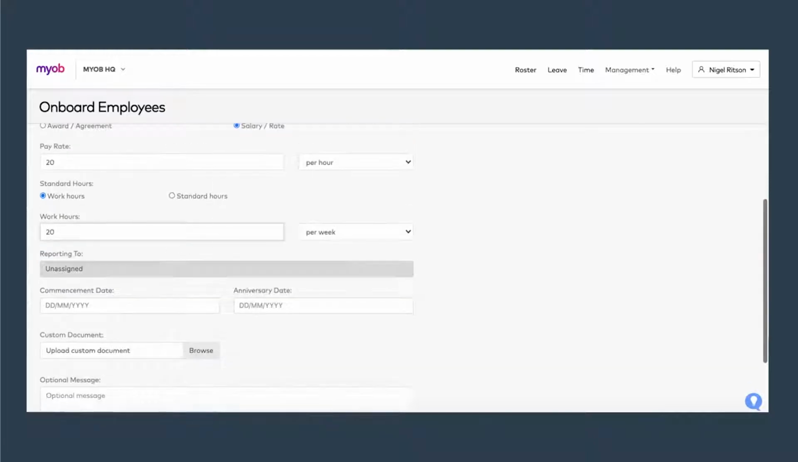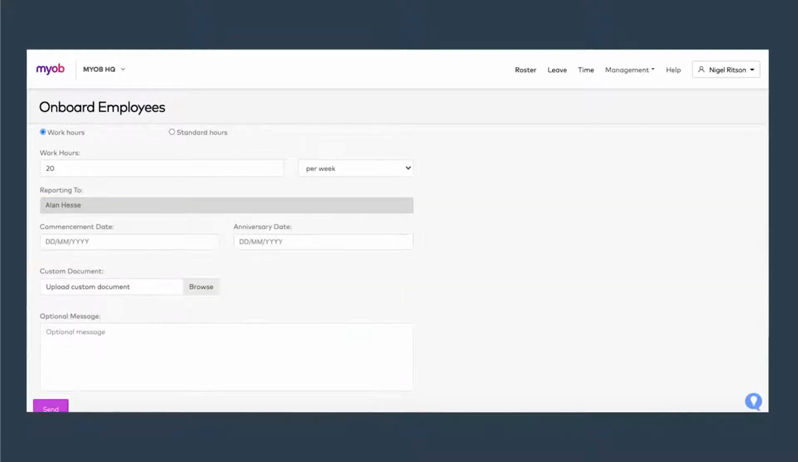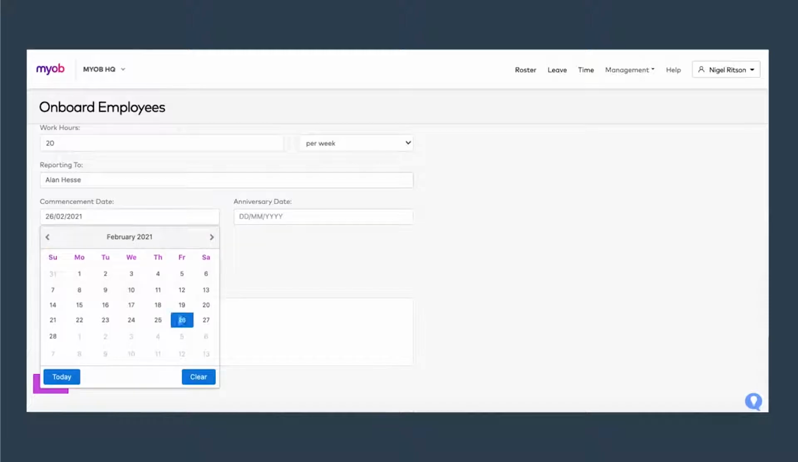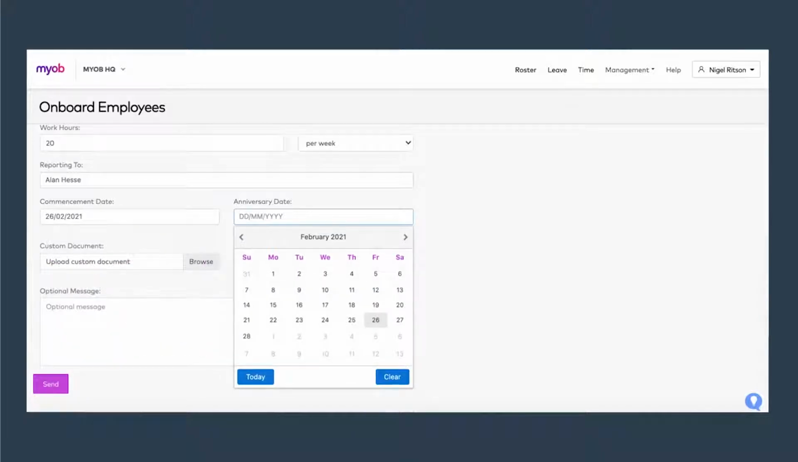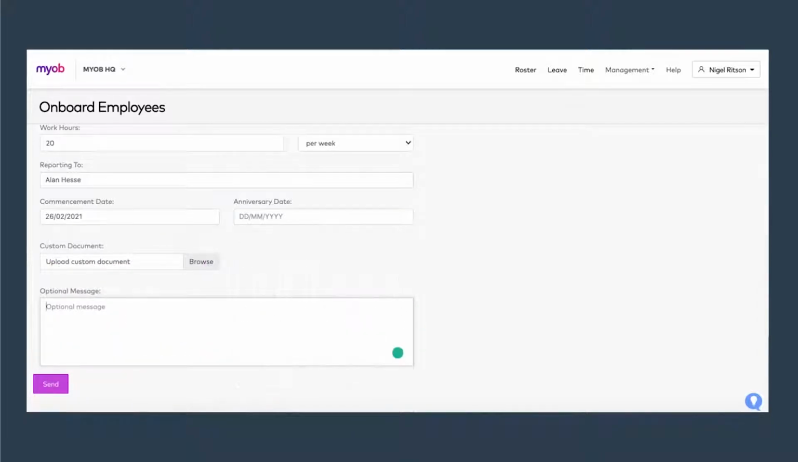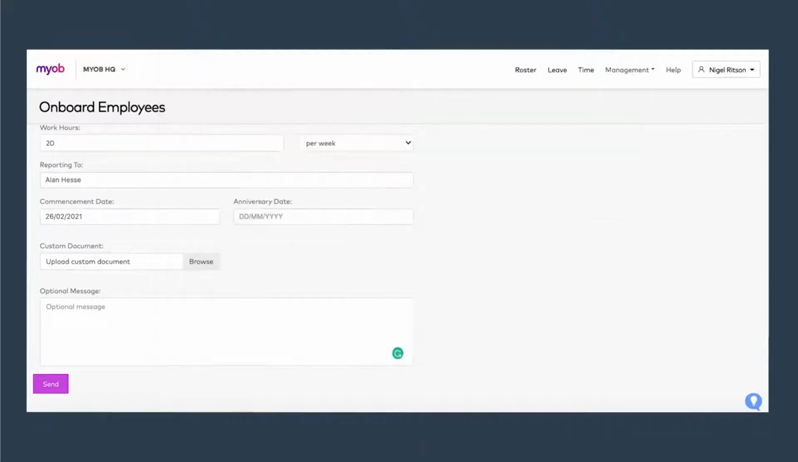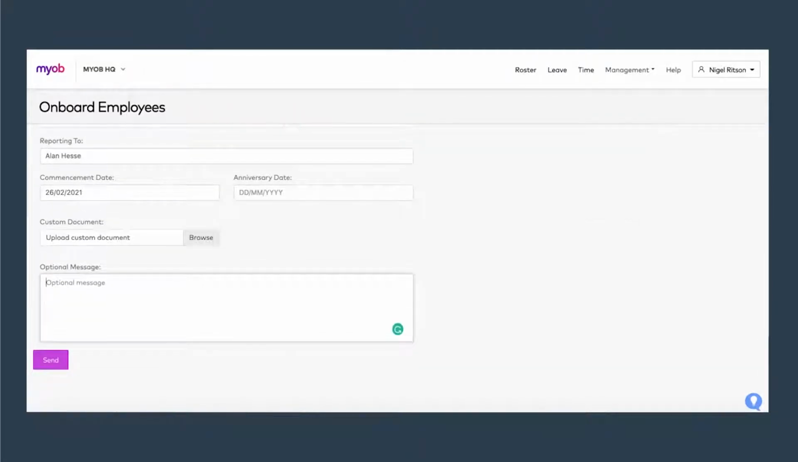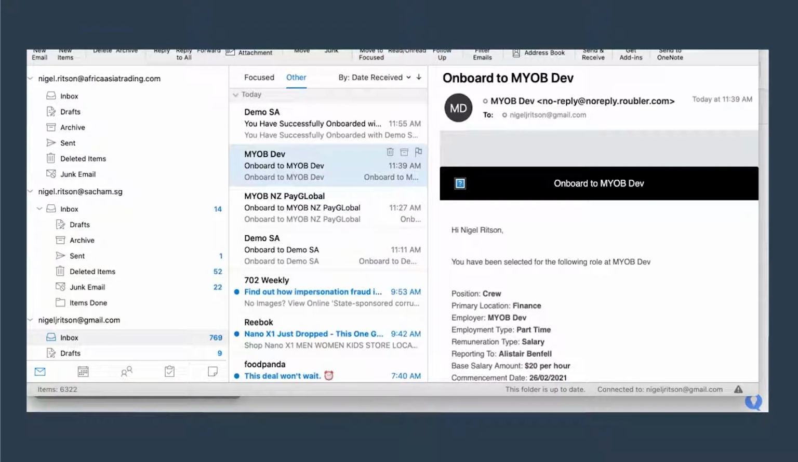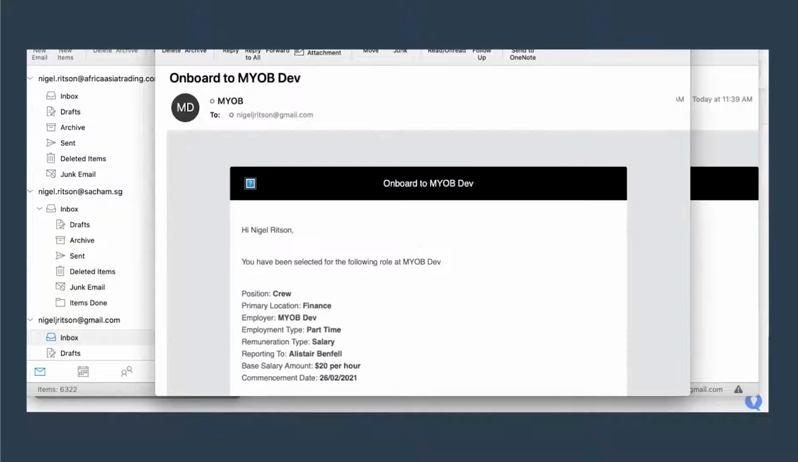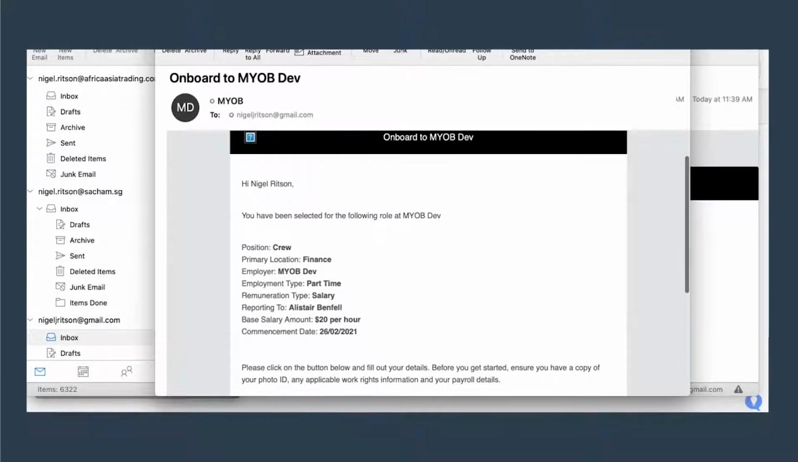We can now set up the employee reporting line, and you can enter a team, person or group. We'll also go ahead and add Nigel's commencement and anniversary date. You can upload a custom document if required, and this could include a signed physical document if that's required as part of your process. So we'll go ahead and do that now. You can also add a message that will be included in the welcome or invite email that will be sent from the system. Once we send that, the new starter will receive an email that will look similar to what you see now, with a custom message appearing at the top here.